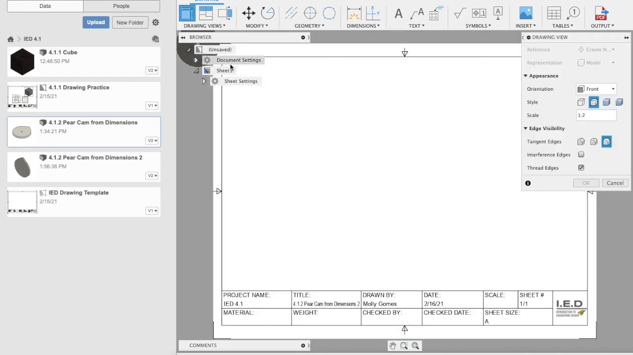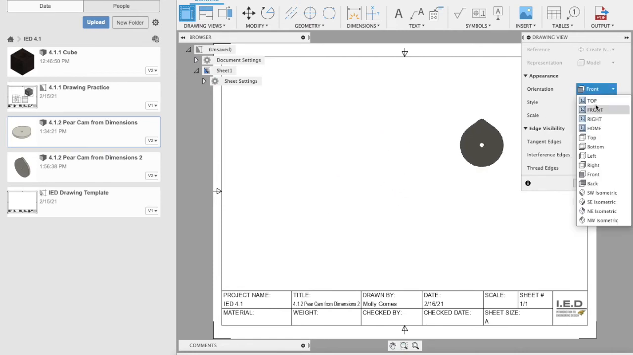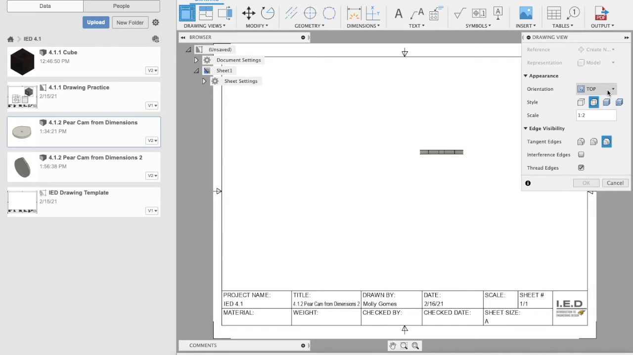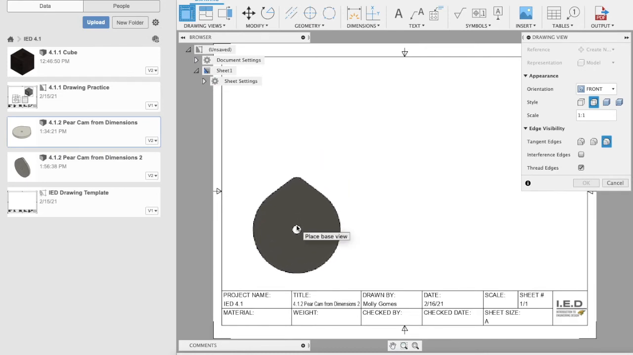Okay. Now I'm going to go ahead and place my base view. And before you place it, please make sure that it is showing up the way that my front is right here. Make sure that you've got hidden edges visible and that the scale is 1:1. And now place that towards the bottom left so that you have plenty of space for your right view and for your isometric view.